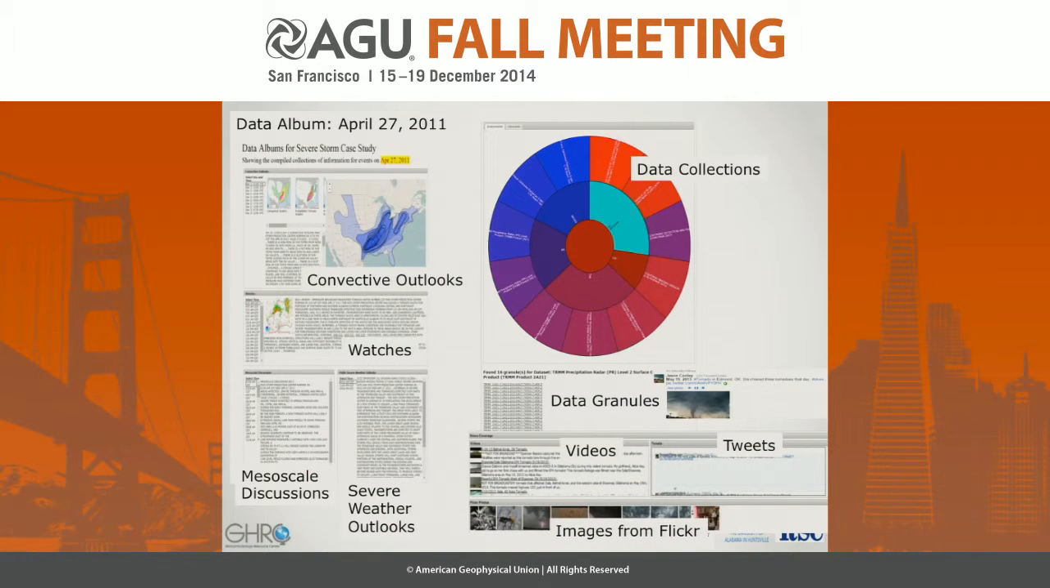The one that we selected is April 27th, 2011, which was a severe tornado outbreak that occurred in the South. It's aggregated all the convective outlooks, the watches, the mesoscale discussions, the severe weather outlooks. You have, again, the data collections, the granules, the tweets, the video, and images of damage from Flickr. So this is doing this automated collection for you.